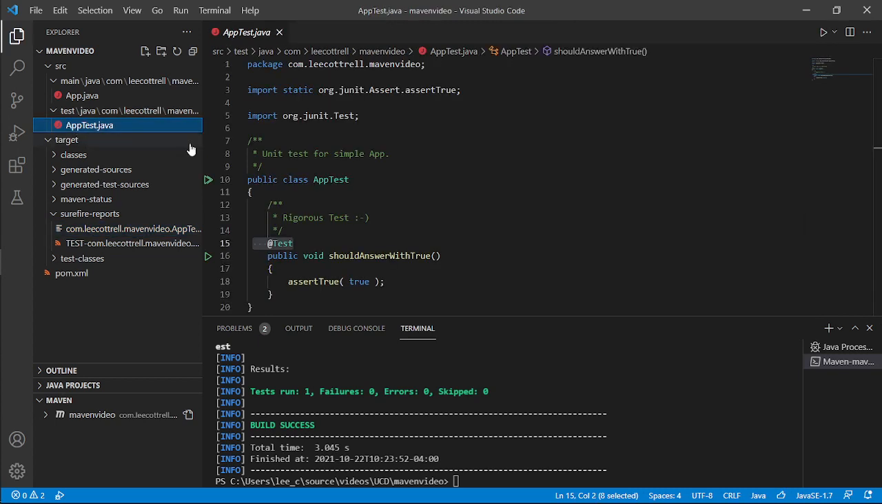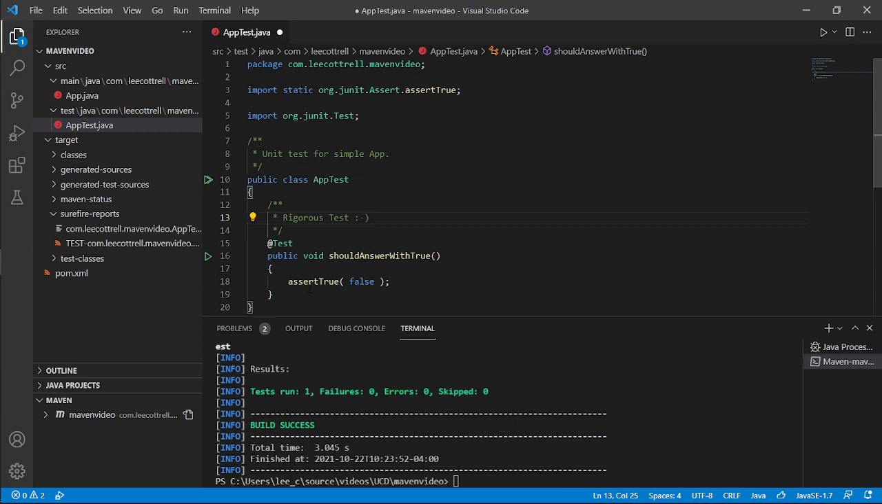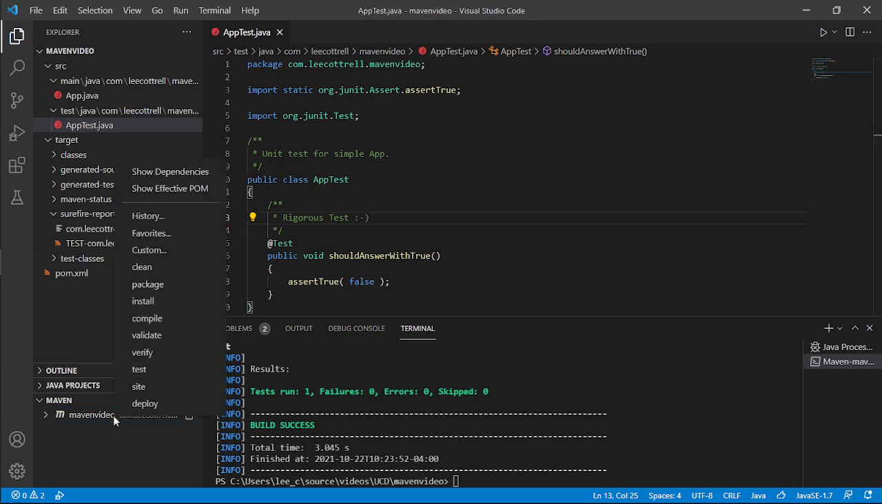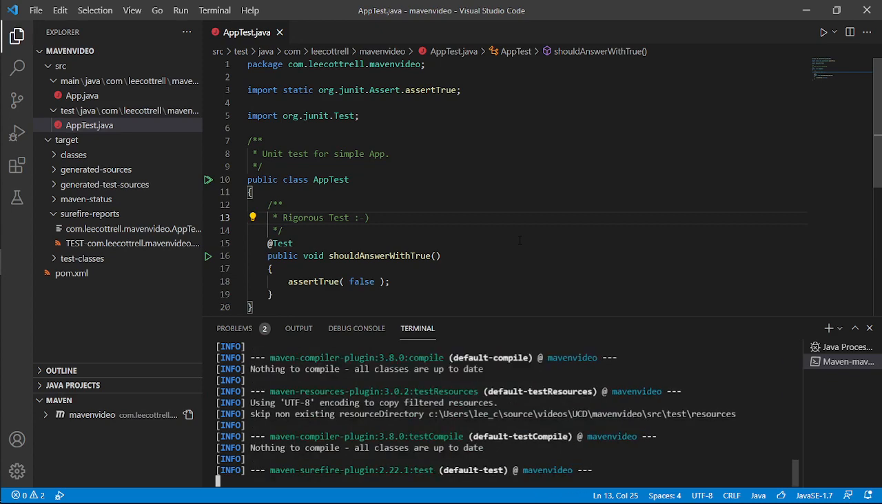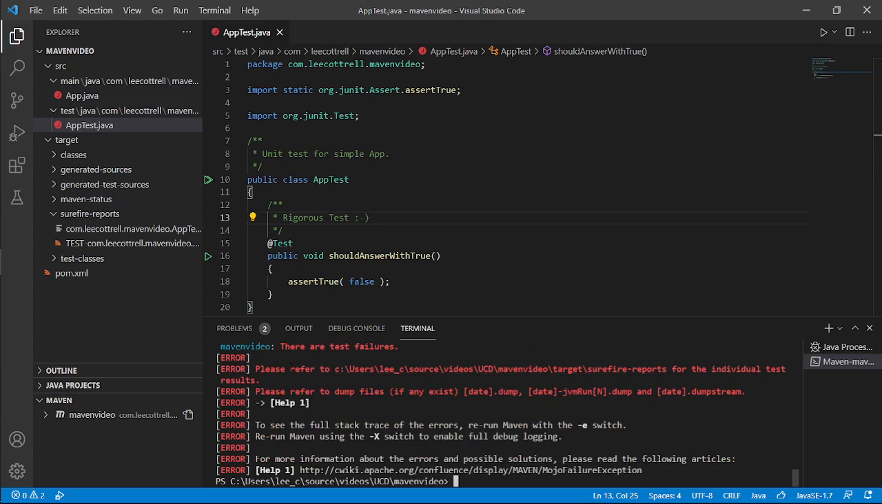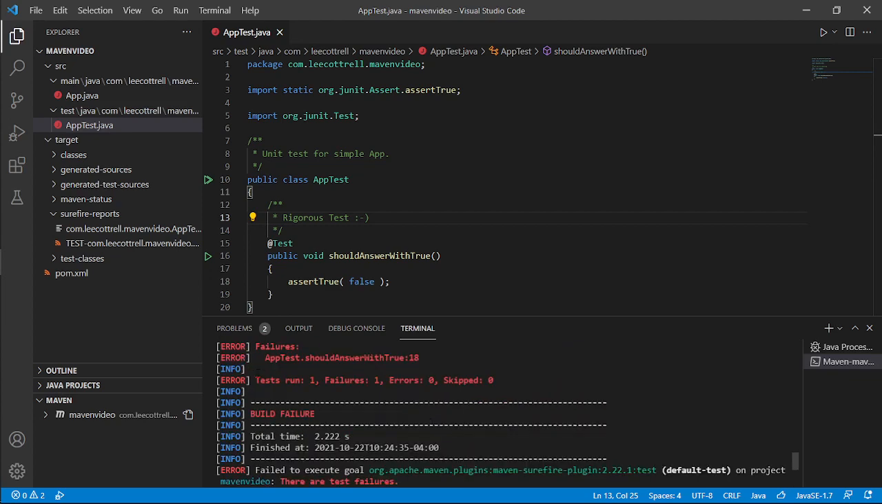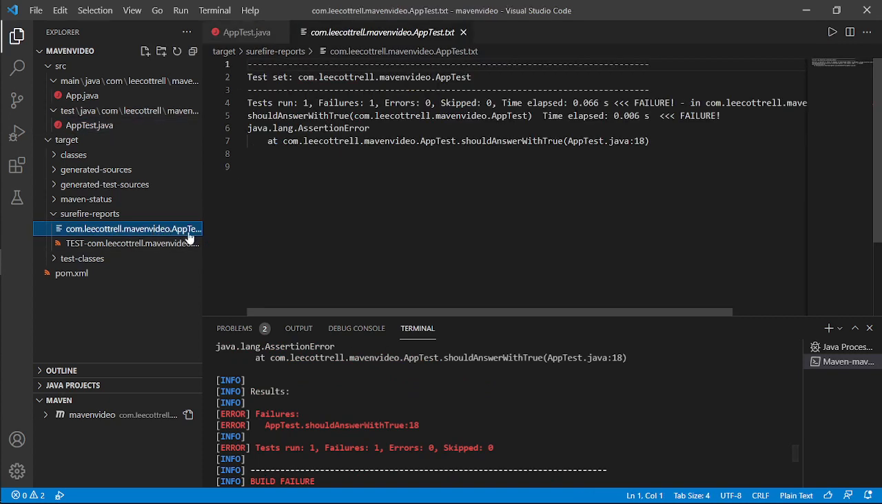Now let's take a look at a failure. I'm going to open up AppTest, and I'm going to change this from true to false. assertTrue is just a simple assertion that says what is given to me should be true. If you give it false, it'll fail. So once again, I'll right click. I'm going to test. It's quite obvious when it fails. Everything turns red. There are test failures. From here it says tests run 1, failures 1. It doesn't tell you what necessarily failed easily. It does tell me here at line 18, but I like the Surefire report better.